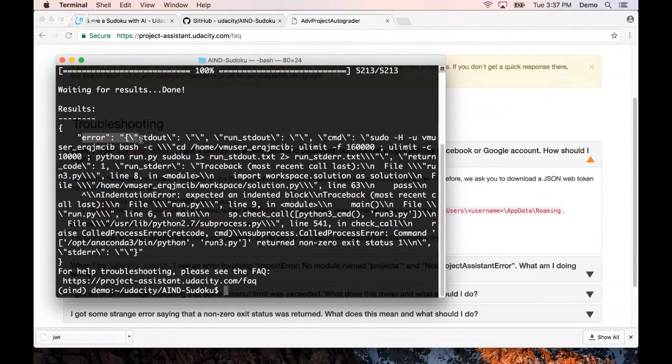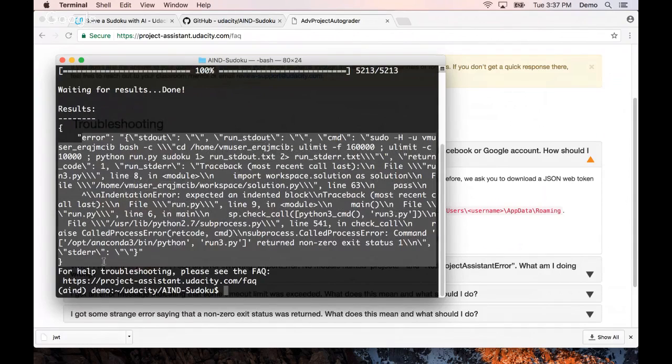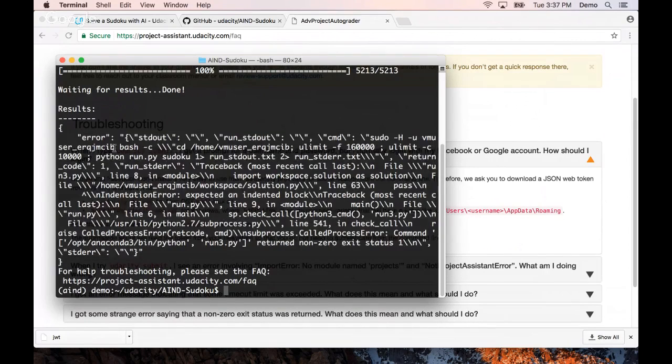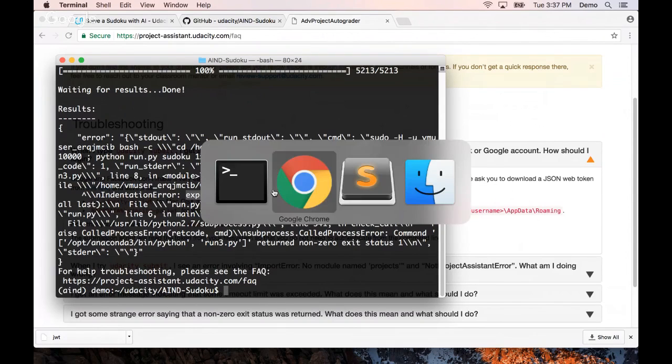So it shows me some errors. This is not well formatted. I'll see if I can get somebody to look at that. But you can skip most of this information here, and you can focus just on this: I have a syntax error in the code that I submitted. I didn't indent a block around line 63 of solution.py.